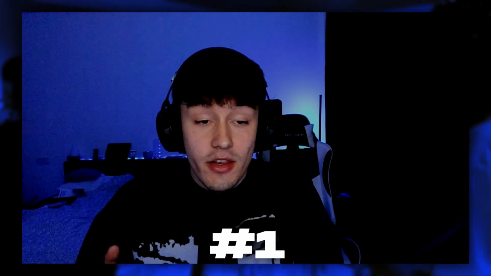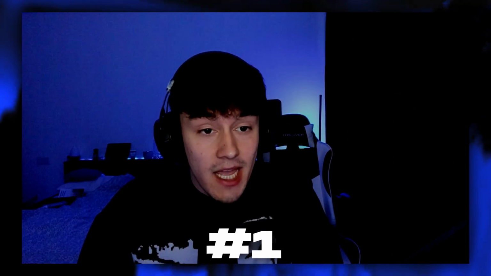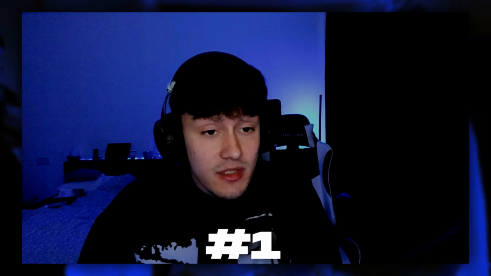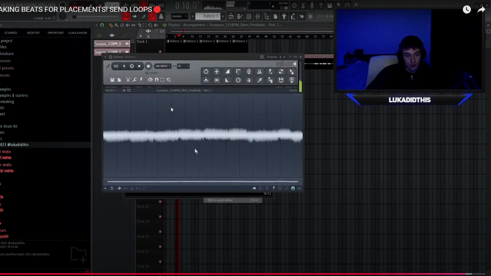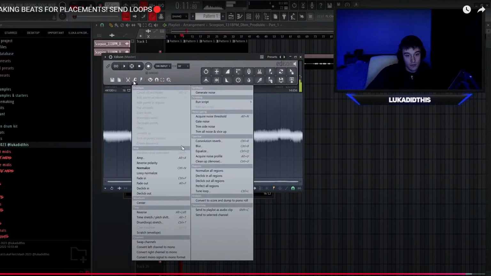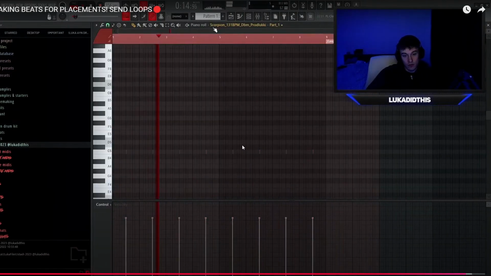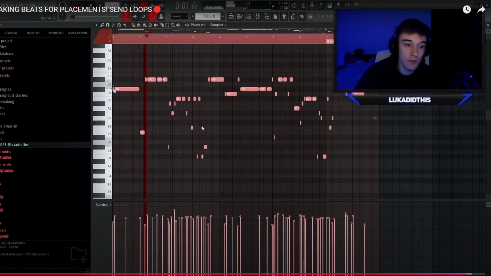So for the first thing, I know you can hear bass notes, but for example, you can't really hear it in one sample. As you can see right here, I'm gonna open up this stream. And what I do is open Edison and then go onto this thing right here. Go into convert to score and dump to piano roll. And then as you can see right here, I have my bass notes.